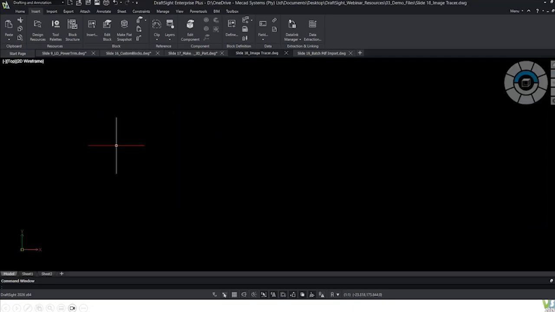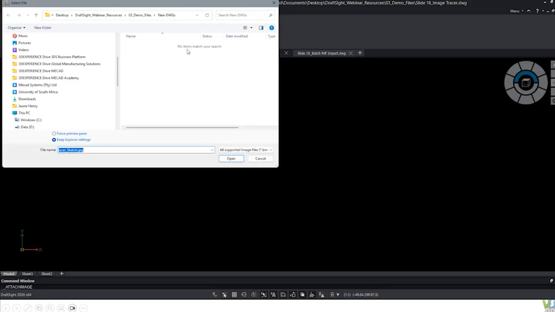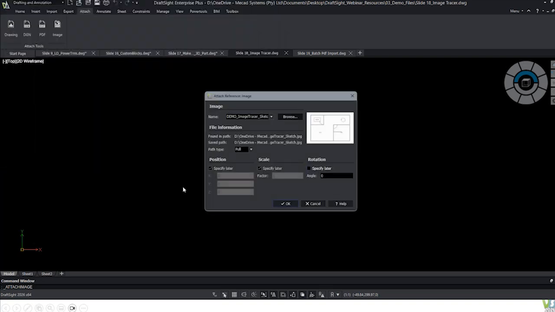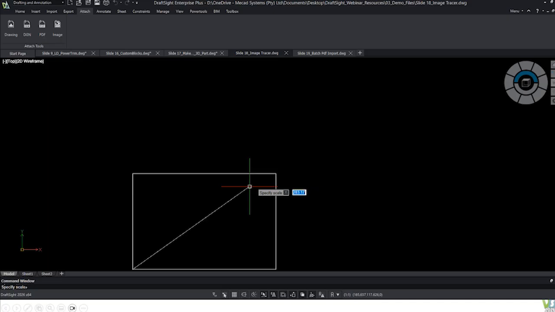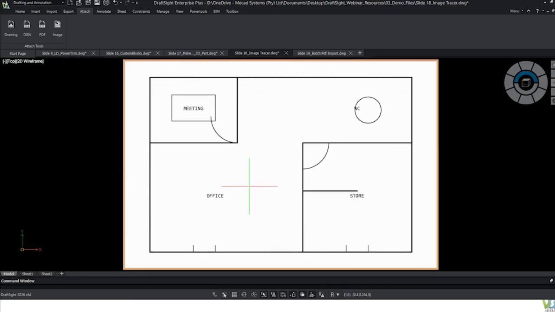So the first thing I need to do here, when using this tool, is always attach an image. So I'm going to find an image. Here we go. Notice it's a JPEG. Open. And I'm going to click OK. Specify the position, so it's going to be 0, 0, and then scale 1, because it's 1:1. I'm just going to zoom this. And there we go.